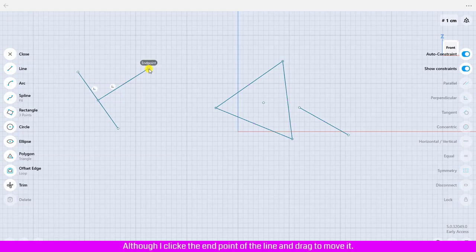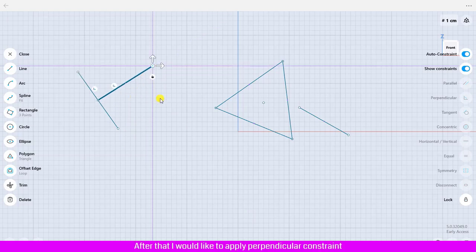Although I click the end point of the line and drag to move it, it is still perpendicular to the other. After that I would like to apply the perpendicular constraint to the line of the triangle corner with this line.